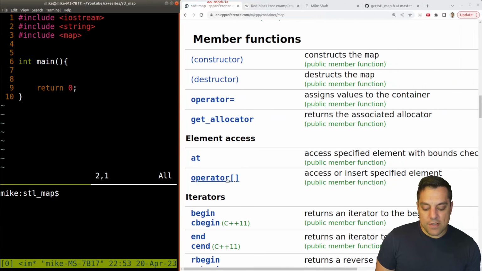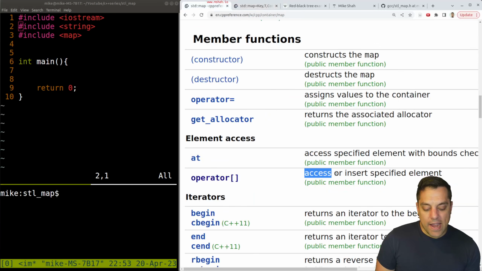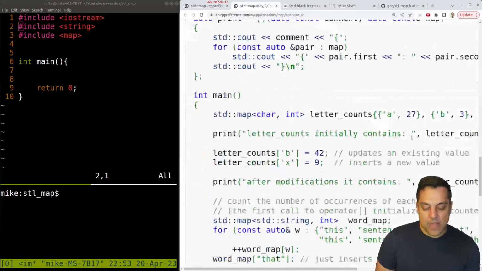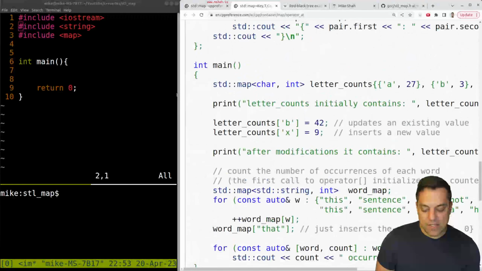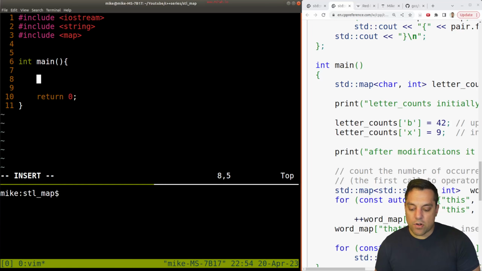Now, one of the things that you'll notice here, let's open up the index operator, is that it allows for access or insertion of specific elements. Okay, so let's look at how this works here. Let's start with an example. The first thing I'm going to do here in order to create my map, a standard map, is provide the key. Let's use strings for our key here, just to get things started.